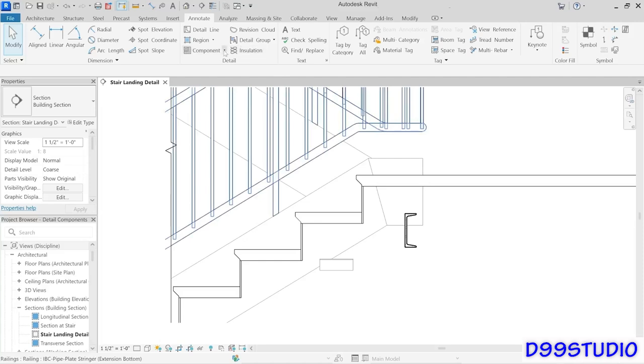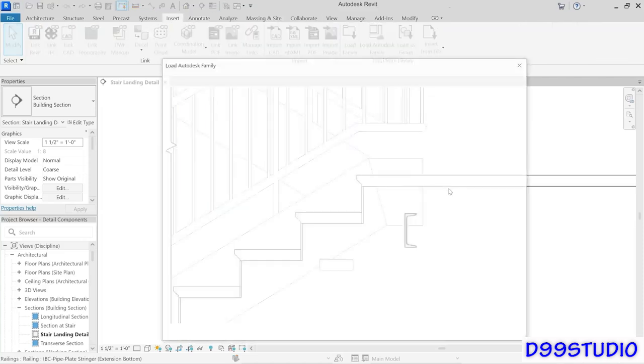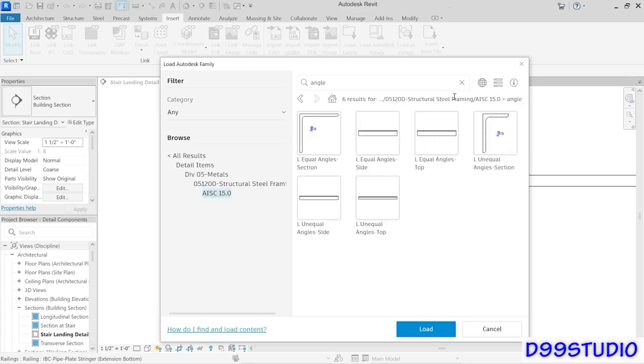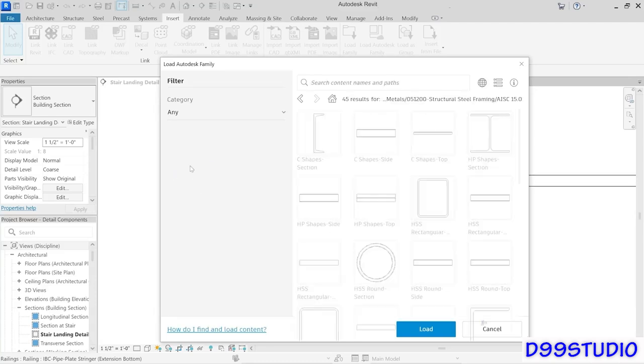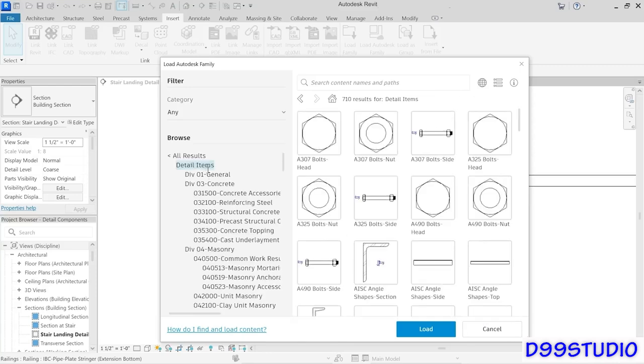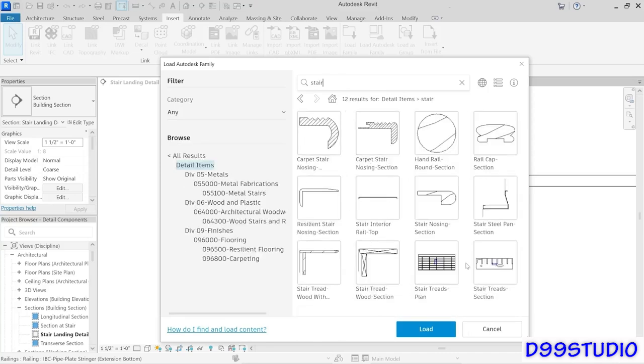And we just need one more detail component. So let's go back to Insert, Load Autodesk Family. And this time, I'm going to clear the search here. And I'm going to go back to the Detail Items branch so that I'm seeing all detail items. And then I'm going to search for the word stair. Now, when you do and press Enter, all of these items pertain to stairs, and there's one called Stair Steel Pan in Section.